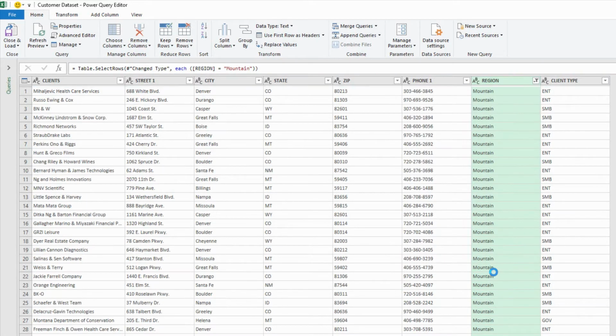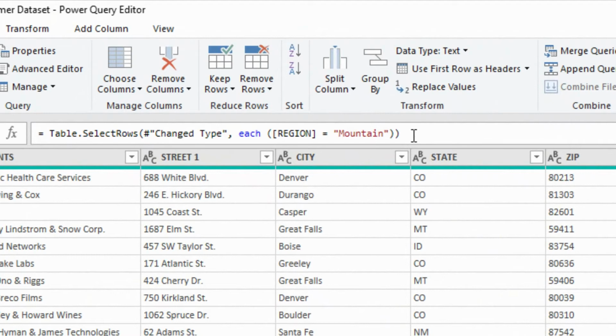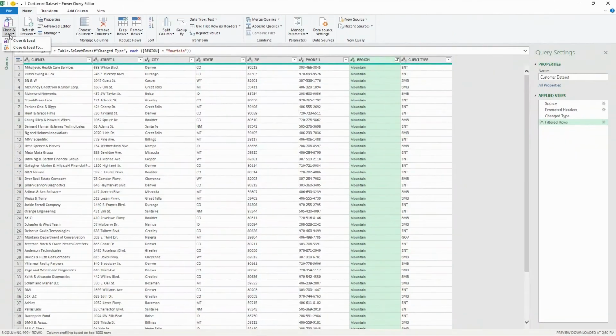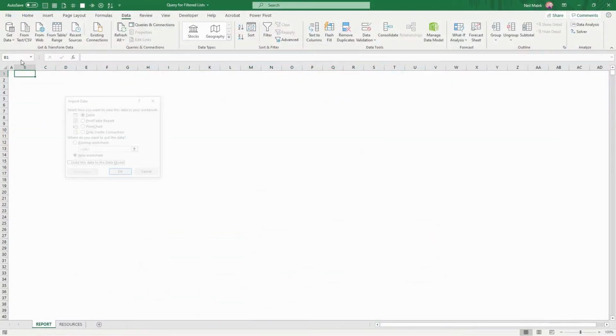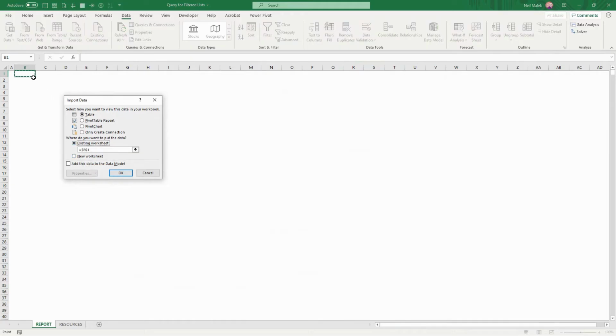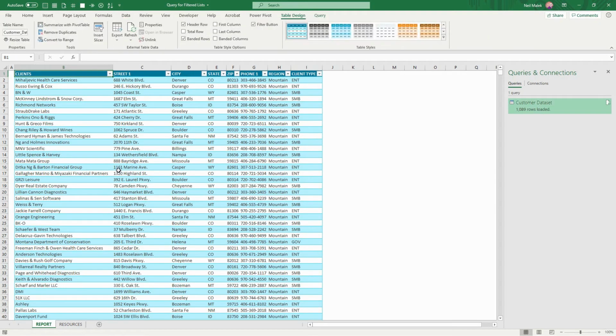Then click OK. Once this is done, what's important is just to take a second and look up at the formula bar and notice that it's written out how the query worked. You see here it said select rows, and it said for every region, we want to make sure the region is mountain. That's going to be key in the very near future. What I'll do now is click on Close and Load to, and load that directly into the page we have here, and click OK.